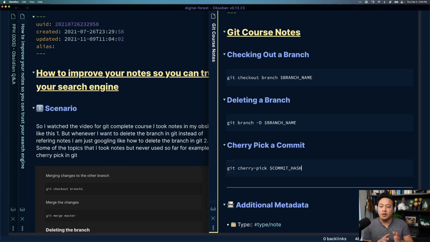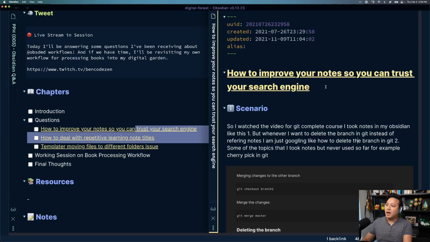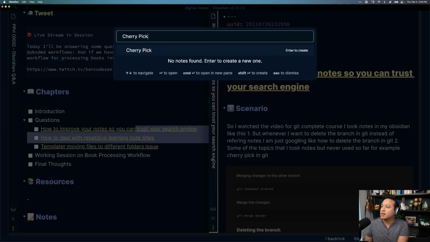So these are your basic things that you've learned. The problem is that when we close this and later we're going to look for things in our engine, like a search engine, we're not going to be Googling those directly. Because if we're like, oh, cherry pick doesn't come up anywhere, but we've taken notes on it.